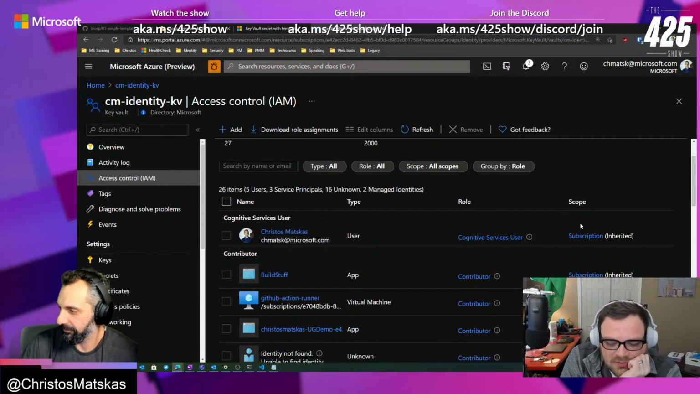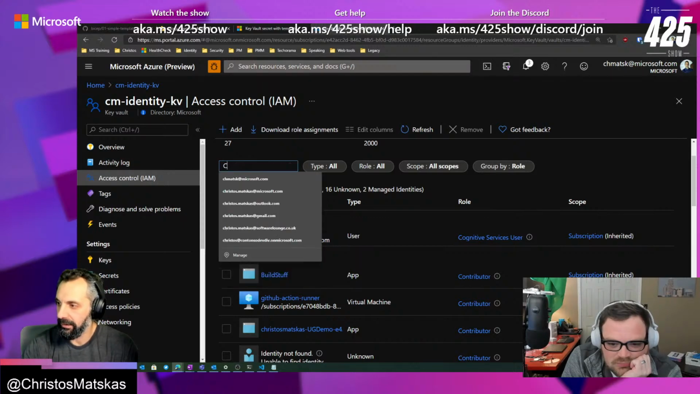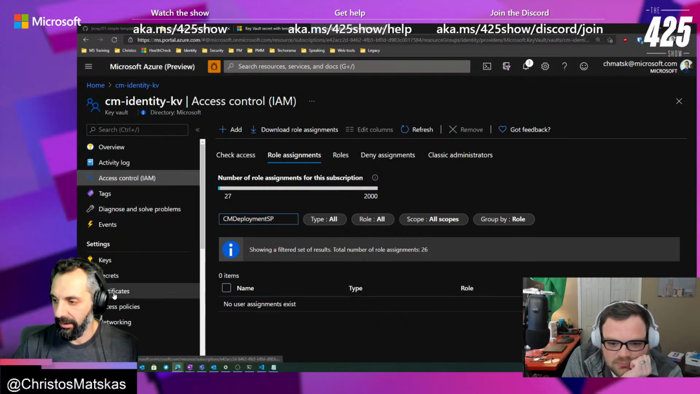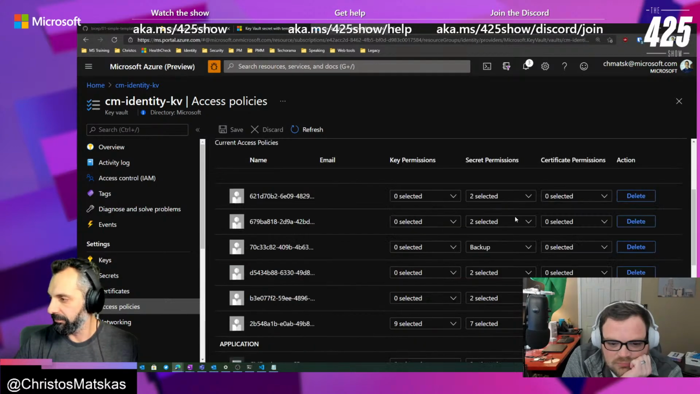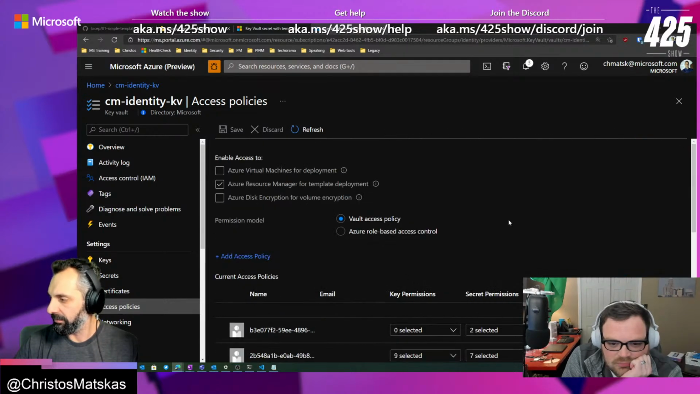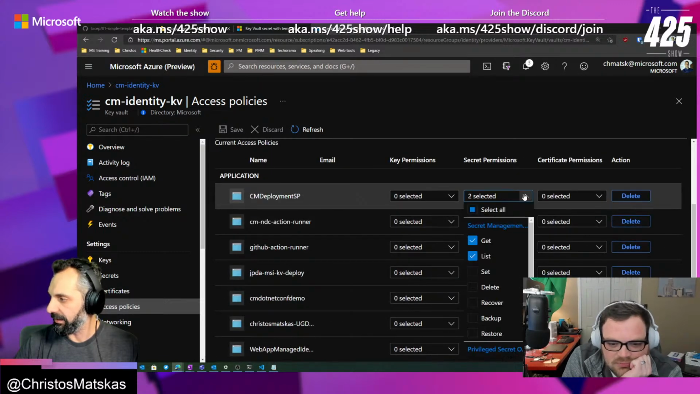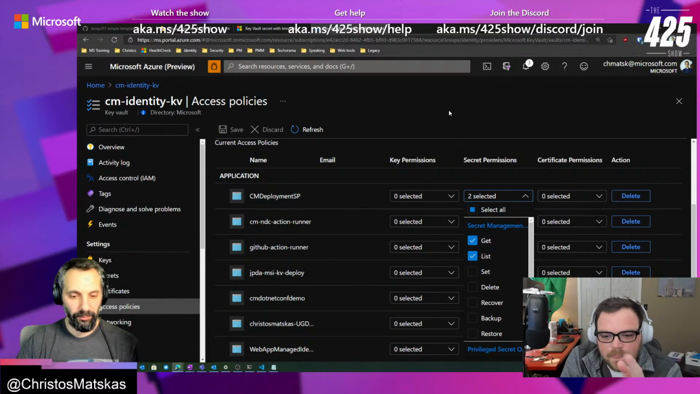Okay. So what was it called? SP or CM. CM deployment SP, deployments, something like that. Okay, cool. So now it doesn't have any permissions there, and it has an access policy. Did I remove it? Where is it? It's thinking about it. Yeah, it was there. It still has these two. So it has to get in a list. And my assumption was that at this point.